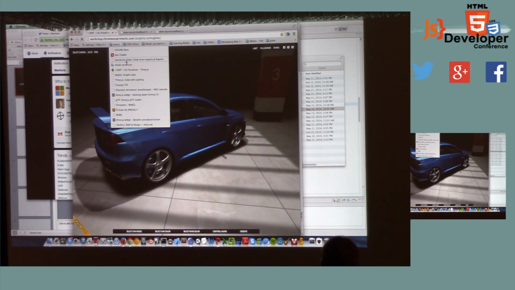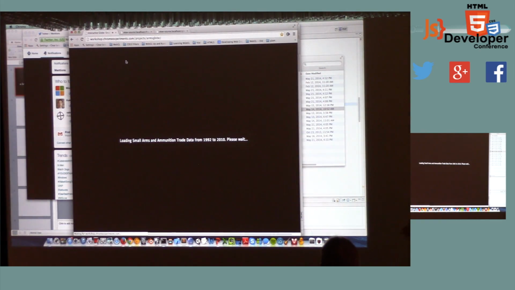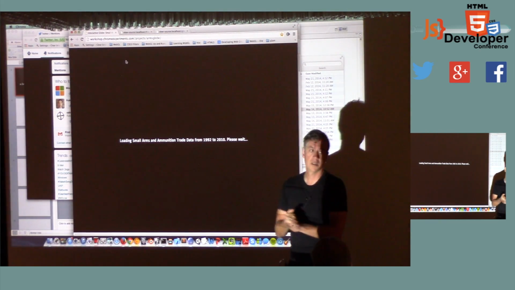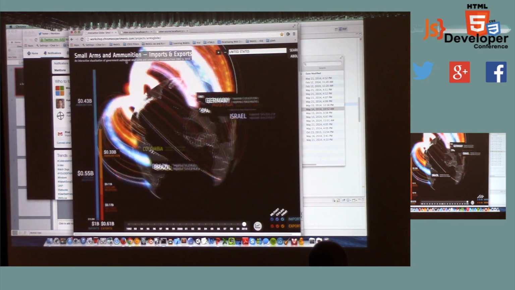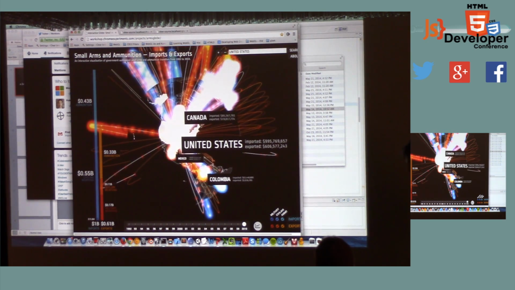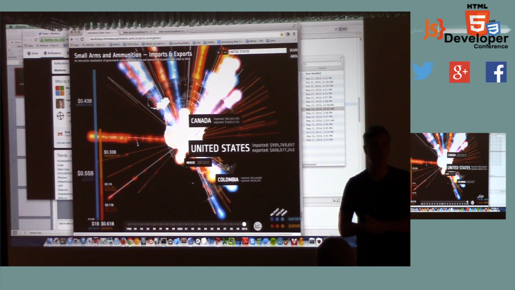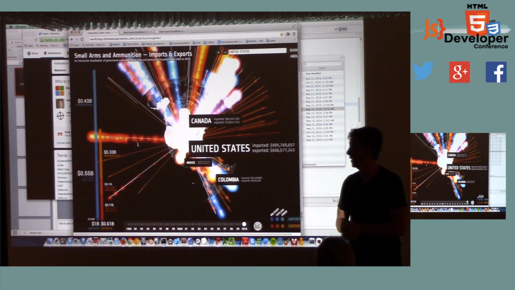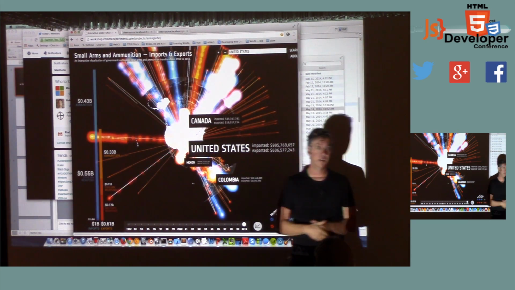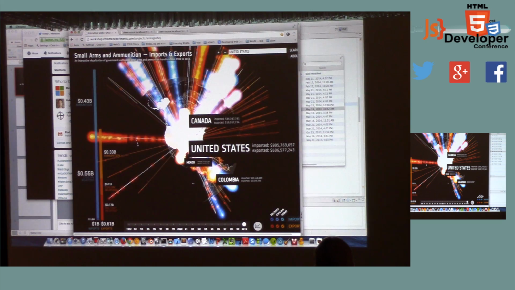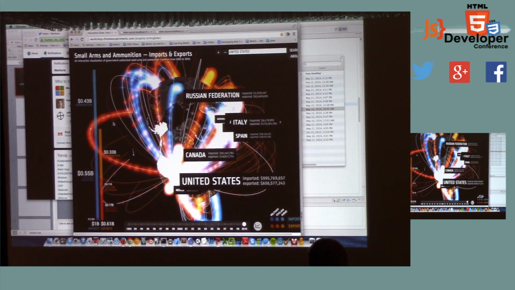Let's see. What else did I want to show? Oh, completely different kind of approach here. What if we want to visualize some data? This is a visualization of small arms traffic around the globe for the last 20 years. Awesome. The globe model we're seeing is based on an open source globe project. I think it's on Google Code. I don't remember where it is, but we can go look for it.